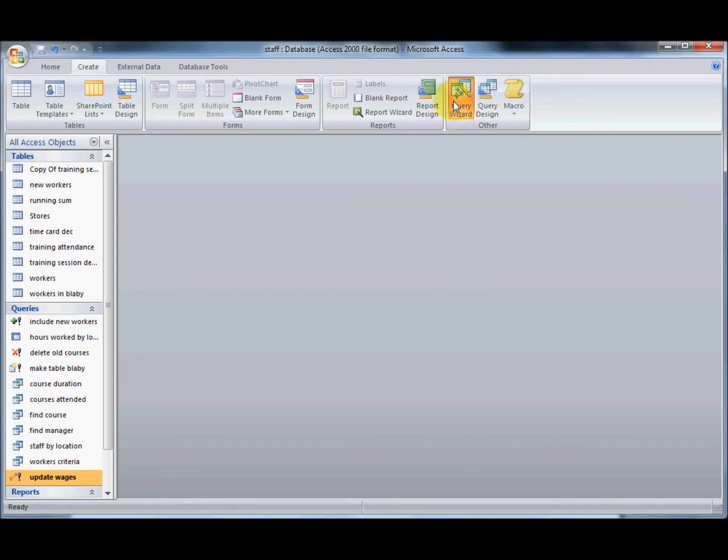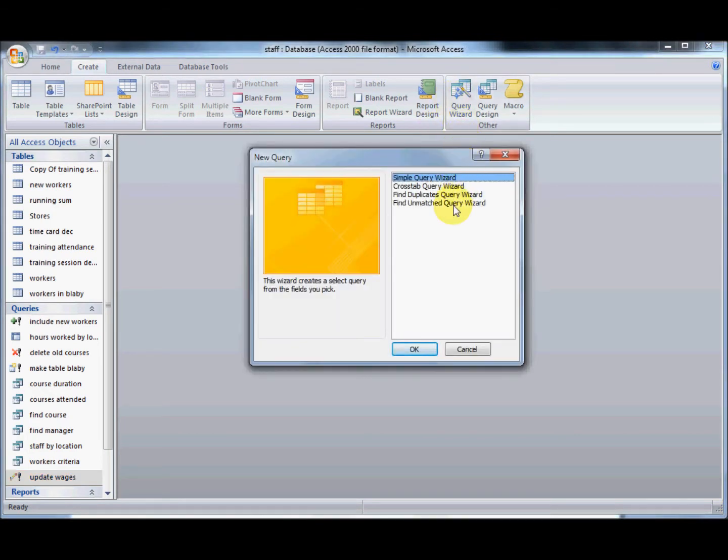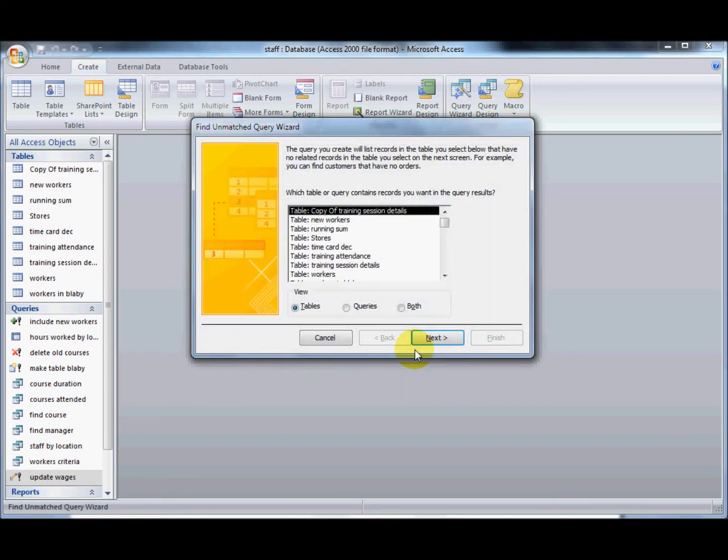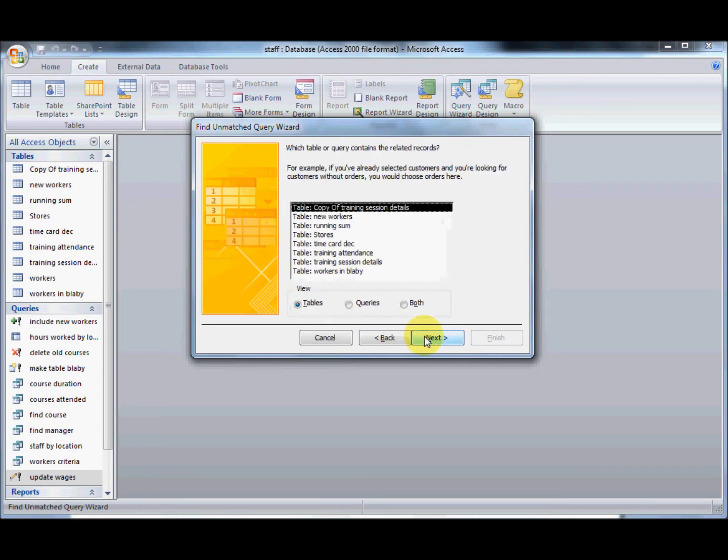Okay, let's have a look now at how that relates to actually creating the query. So we need to go into the query wizard. See here, one of the options is the find unmatched query wizard. So click on OK, and this is going to guide us through. So we need to display the first name and the surname, and they were in the workers table. And we needed to find records that were not appearing in the training attendance table.